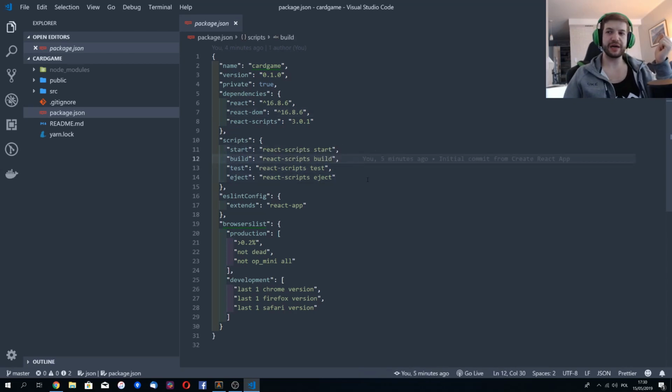Okay. Then there are scripts, and the scripts are npm scripts that the developer can use. Mainly we are interested in the start script for the very beginning, because this is the script that will start our development server. The ESLint config.